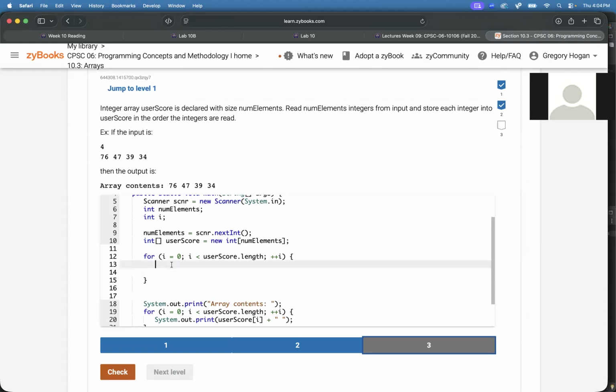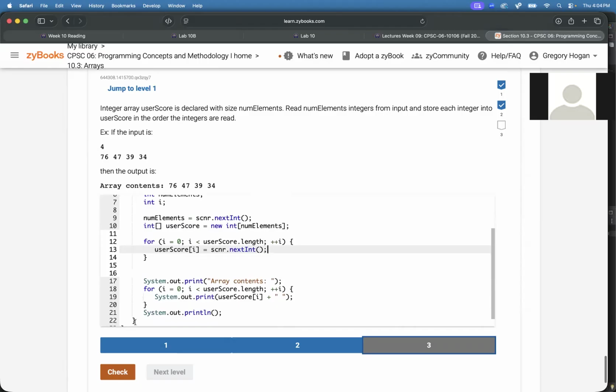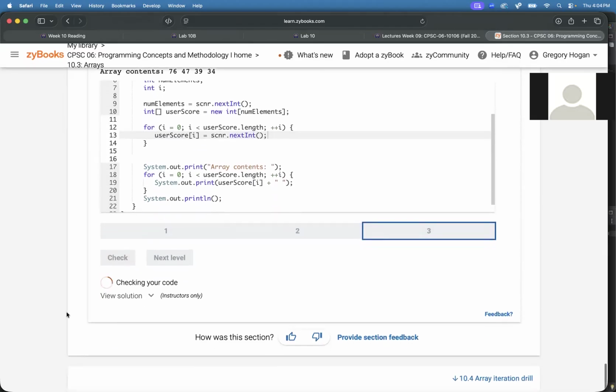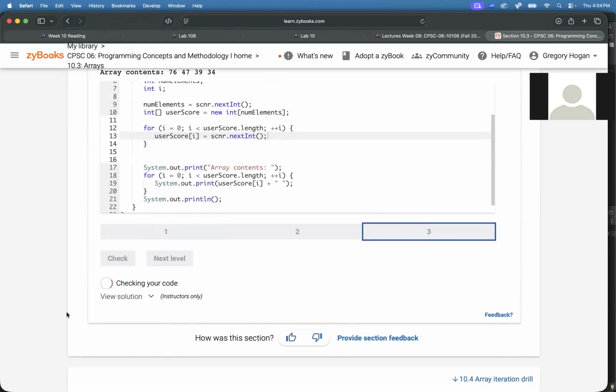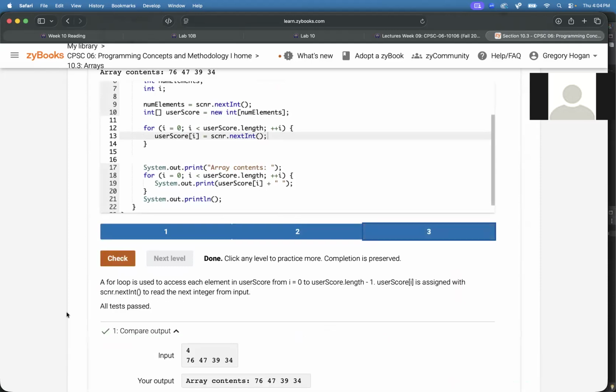Okay, so user score I equals, and we're going to read integers from the input. So that's scnr dot next int. So we just do user score I equals scnr dot next int, and we loop through the entire array doing that. And that's everything that they asked us for. And we got it right.